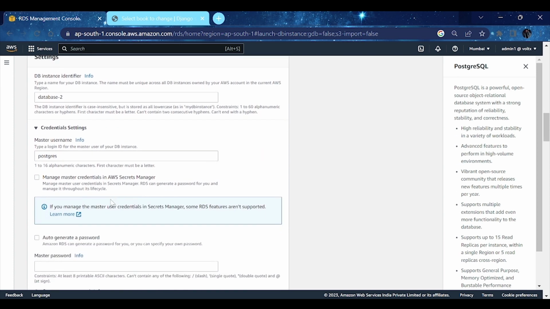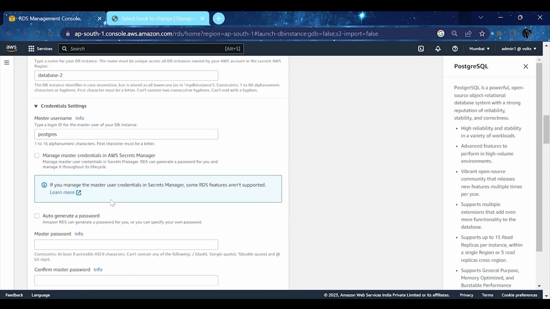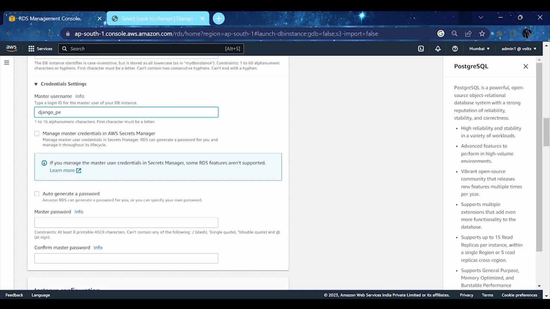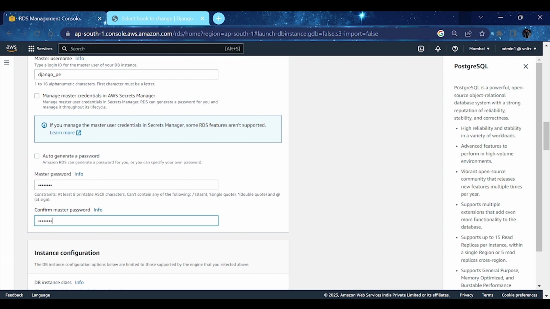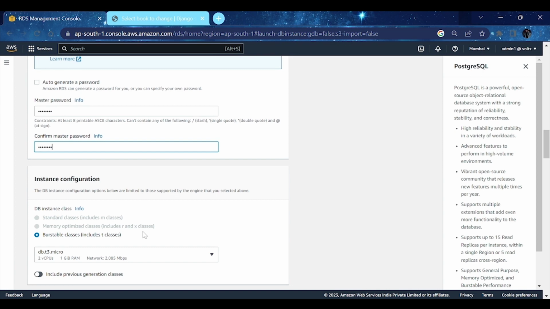Now scroll down, and we have to give a master username. So let's say its name will be Django PE, and we have to specify a password. Now confirm the password. Now scroll down.